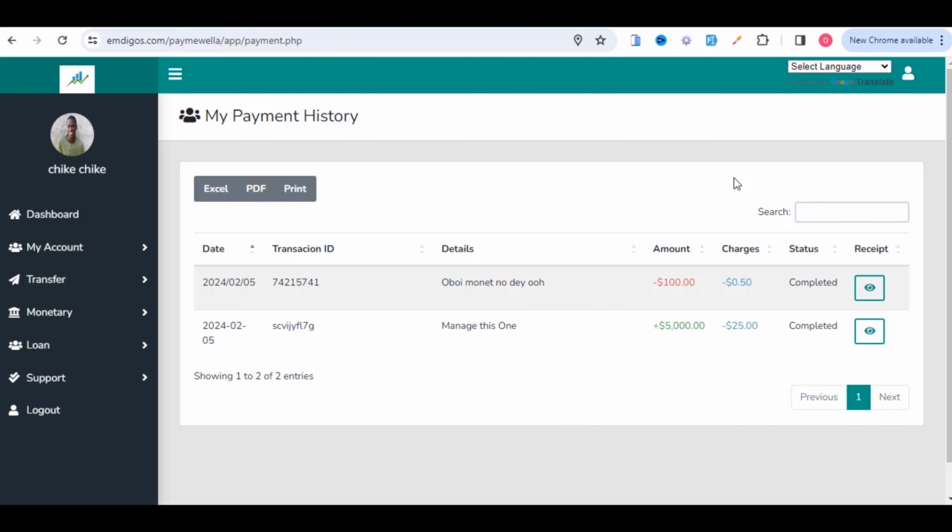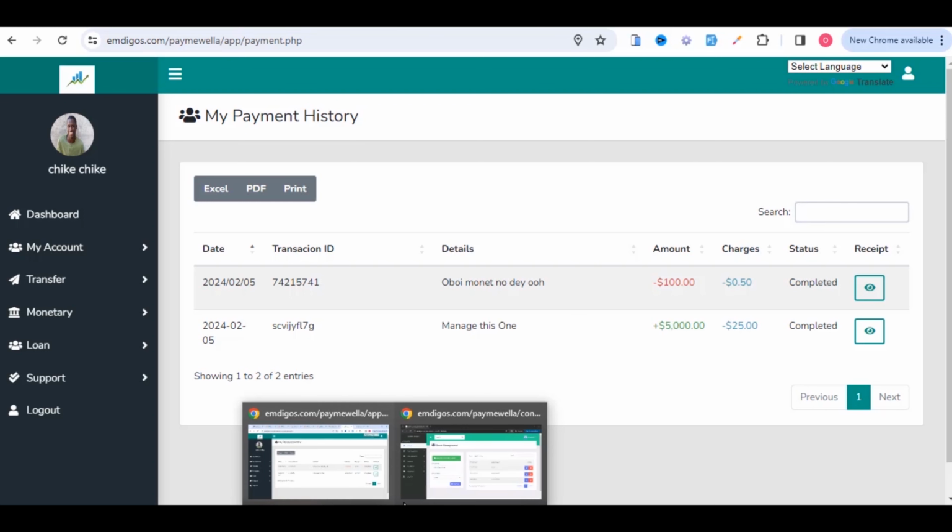But if you want to add some codes and OTP codes that should stop the user when making a transfer, you can actually do that too. So I'll be showing that in my admin now.